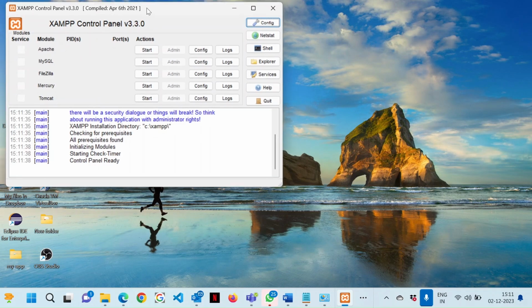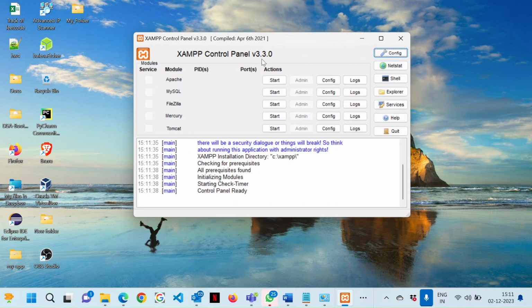So this is how it looks like. My version is an older one. I installed this somewhere in 2021. So now you can install the latest version. The latest version which I saw was version 8 or something. So you can see the MySQL module over here. Click on start.